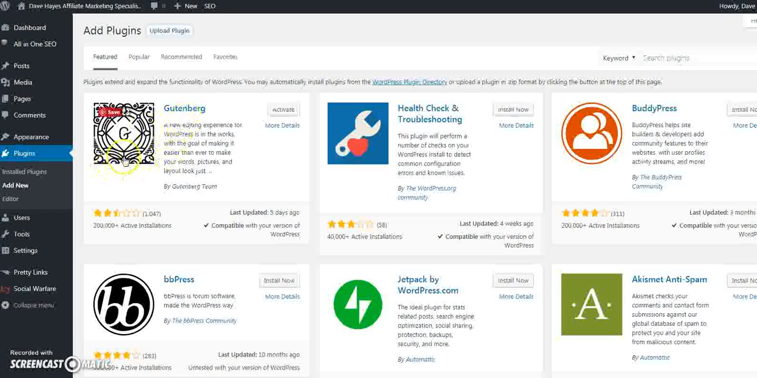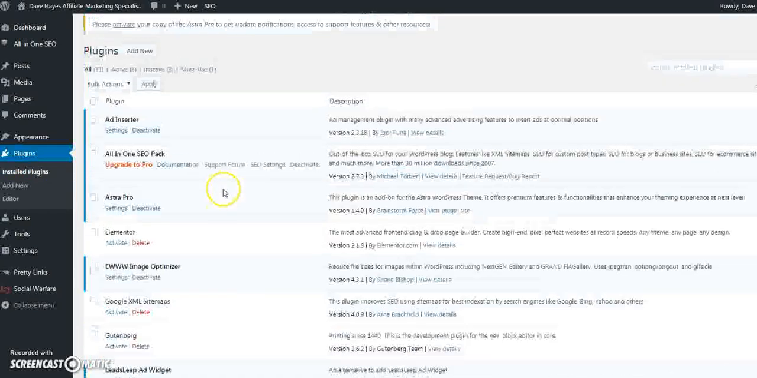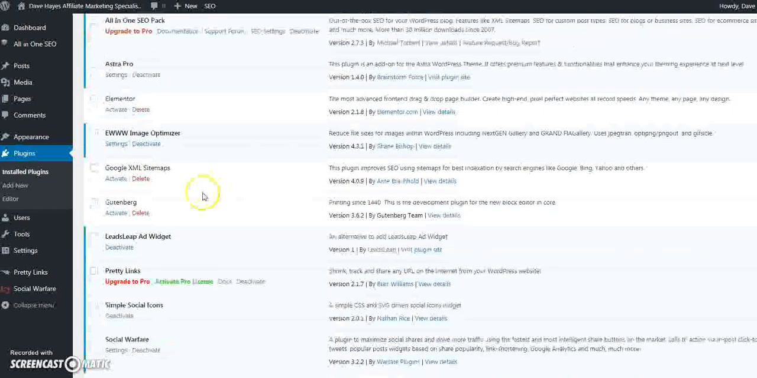Let's just take you to my installed plugins so you can see, because I've got Gutenberg on mine which has not yet come out. So you would click on the installed plugins then, and that will take you to your plugins area. And as you can see here, this is how I've got all of my plugins. And as you can see here, I've got Gutenberg.